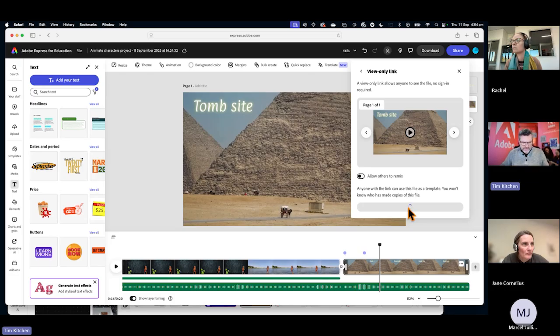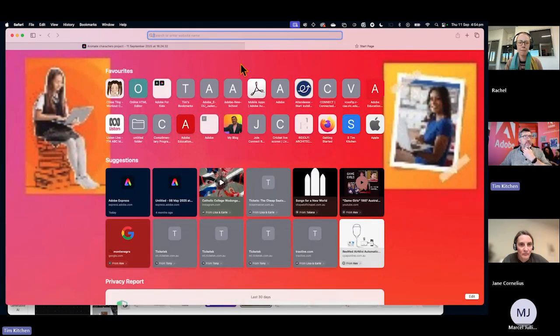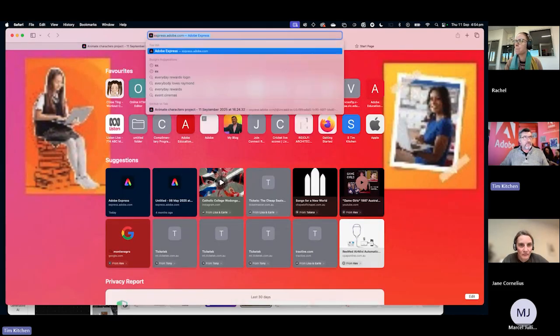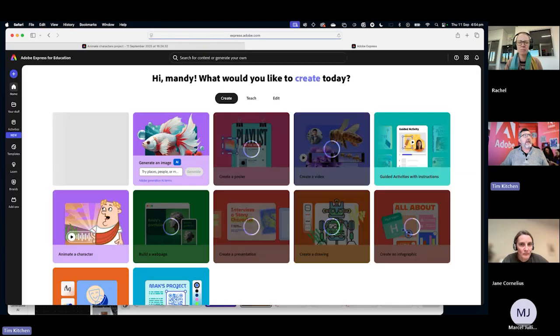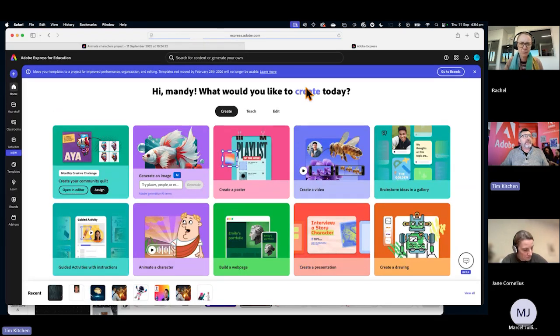While you're doing that, I want to show you a few other features of Adobe Express, the K-12 version, that is really helpful for history teachers. So I'm just opening up another tab on my browser. And as a teacher, you should have the Teach tab.